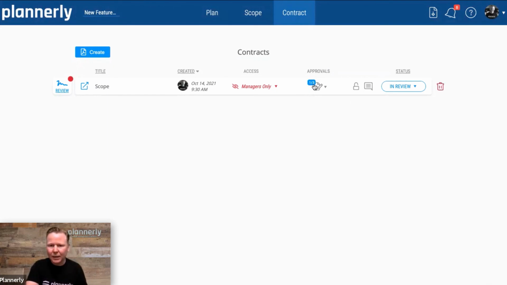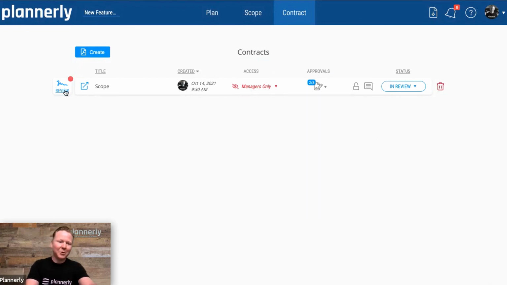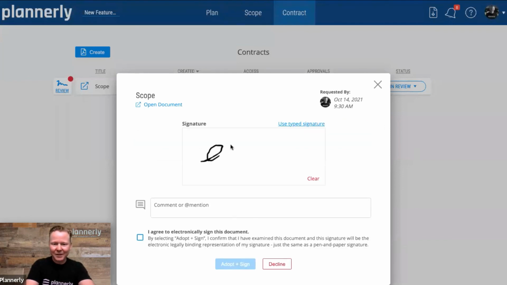I can see now this has been updated. So Akos is first to sign. Oh, Louis signed it as well. I'm the only one that's late in signing this. Did you use the manual or the? I'm going to use the draw my pretty signature and adopt and sign.